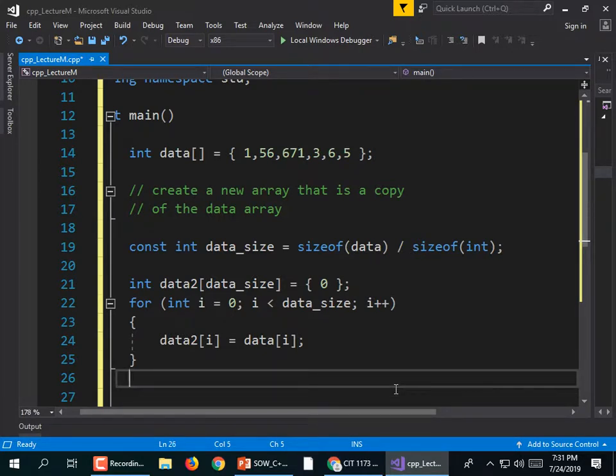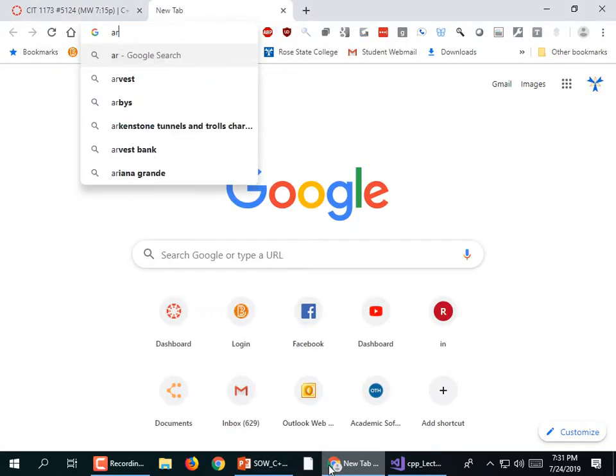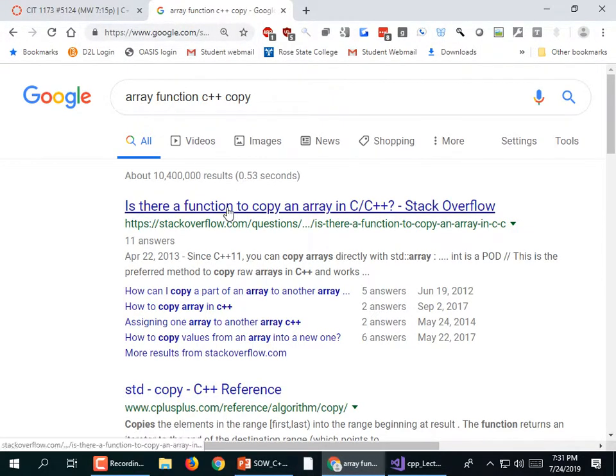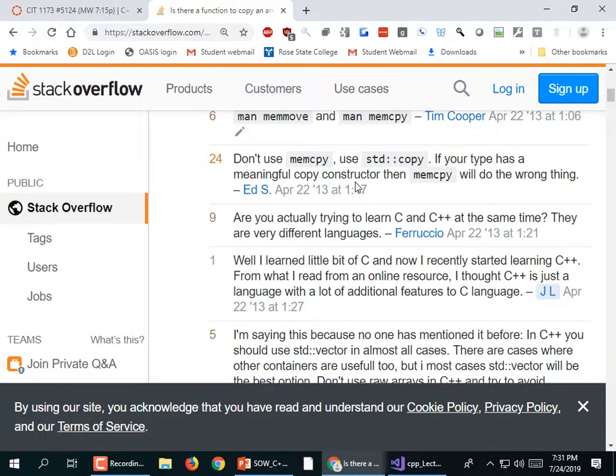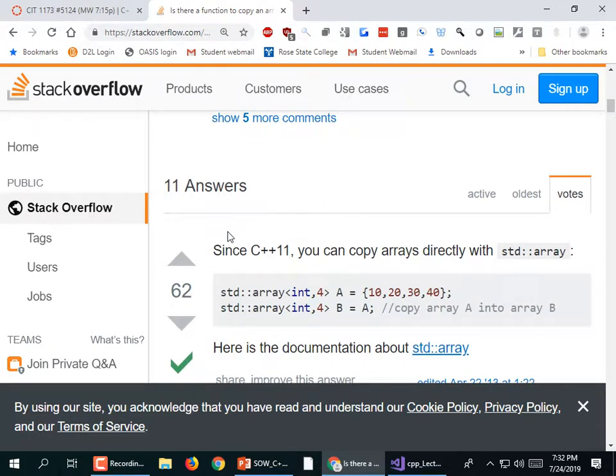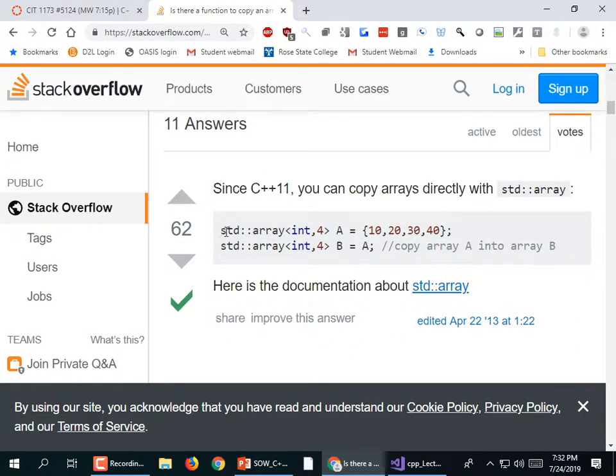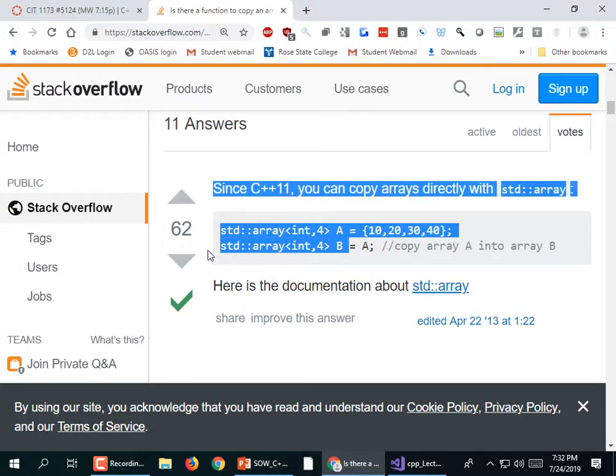I am reasonably sure there are functions built into the language to do things like that for you. Like an array copy function. C++ copy. Let's see if there's a function to copy an array. Okay, there's memcpy, which copies it byte by byte. And you can use std::array to do it. And I'm not going to do that.